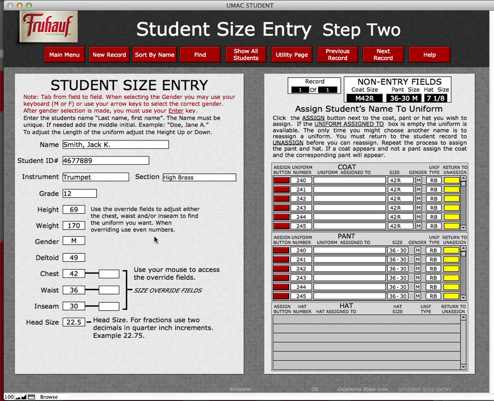So now we have loaded in the student's information. This student is a 42 regular male with a 36-30 trouser with a 7 1/8 inch hat size. In the assigned fields, if you notice, we have records that have shown up. All the 42 male uniforms have shown up and are available for assignment.